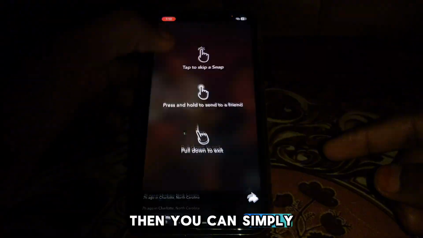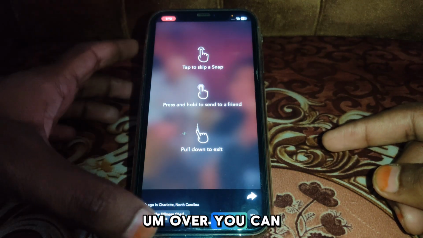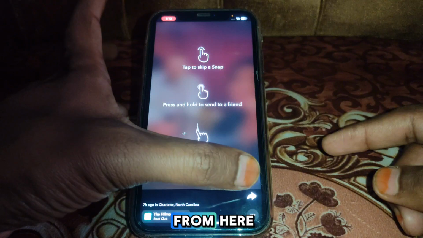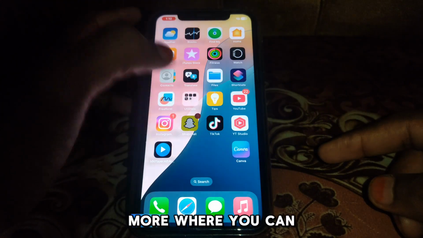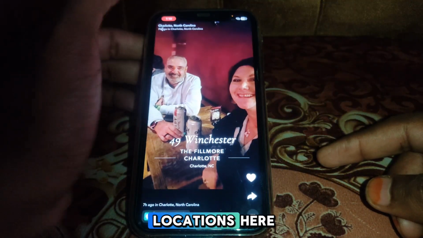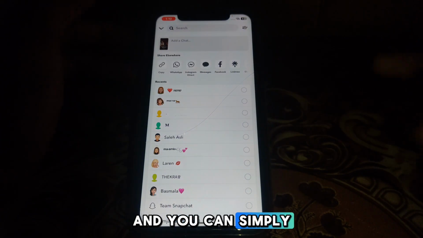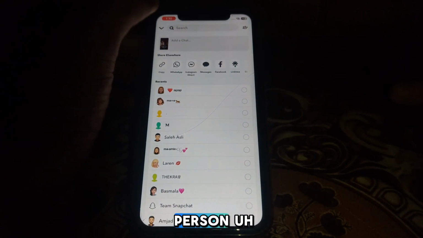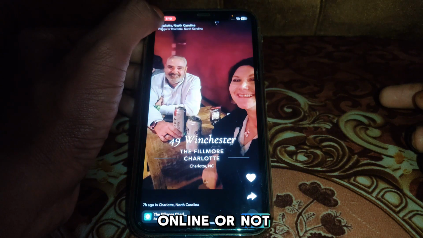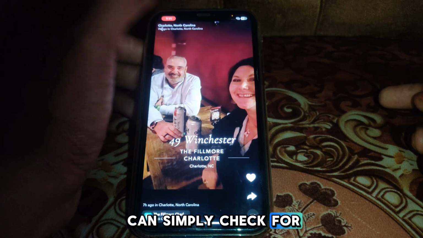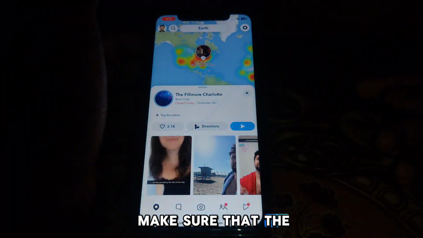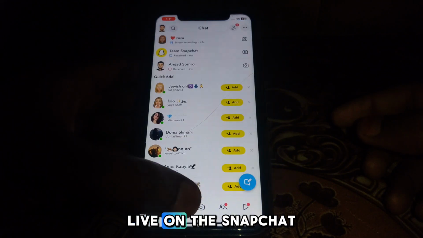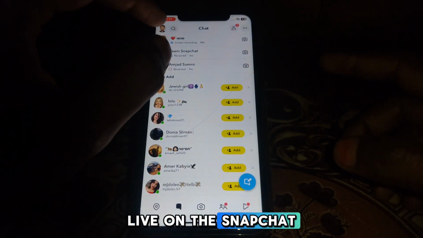Moreover, you can simply go for the recent live location, and if the person is showing their live location, then you can simply check from here, or you can check for the live location from here. Moreover, you can also check the locations here, and you can simply share to any person whether the person is online or not. In this way you can check for the live location, and you can make sure that the person is live on the Snapchat location.